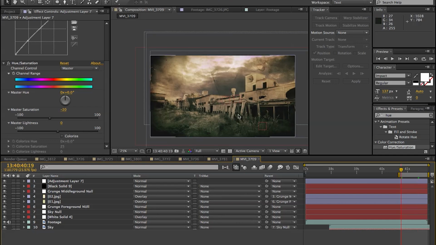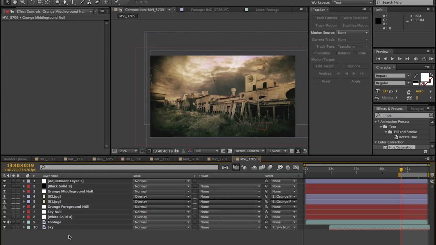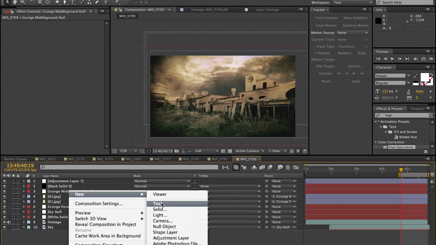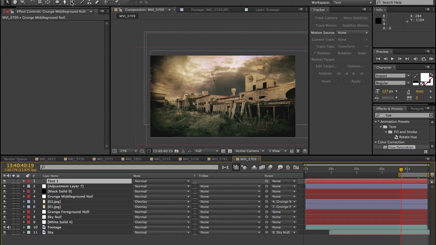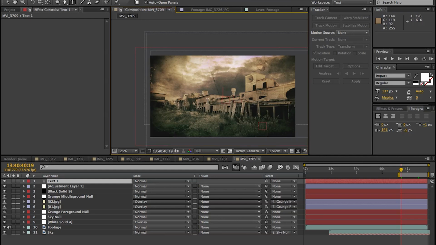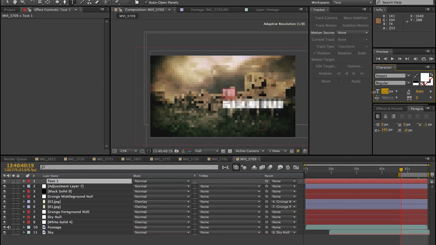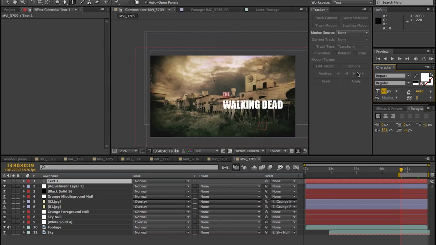Now, another cool thing, if you want to track in text like how they have on the show, it's really easy because we already have null objects set up. So wherever you want to place your text, whether it's in your background, your middle ground, your foreground, you can pick any of these nulls. Let me demonstrate that for you real quick. Let's add a new text, and let's just type in The Walking Dead. I'm just trying to imitate the title here.